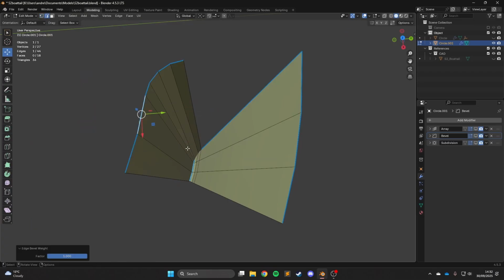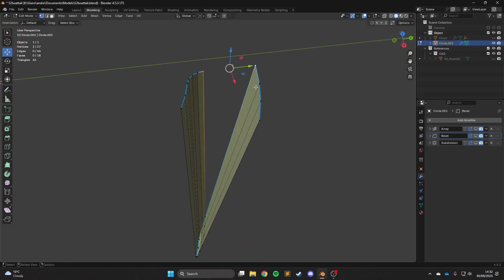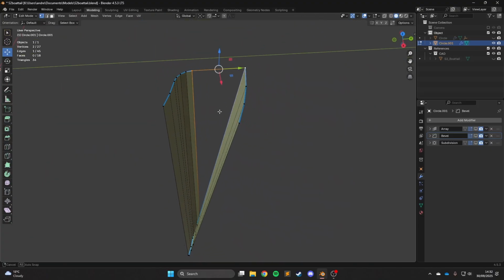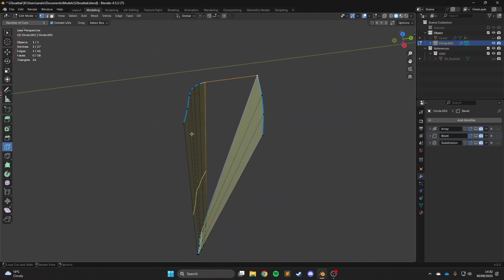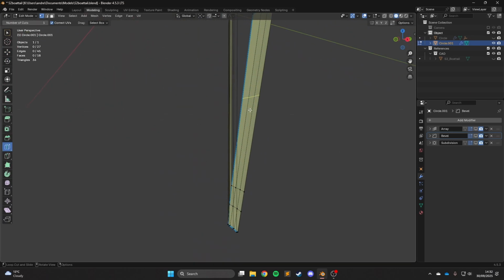We can add that there. And now I don't think I would maintain quads. I want to try and make it so that if I was to make a cut here, it would loop round to there, right? So I think the best way to do that for now is to literally just make a cut like that.